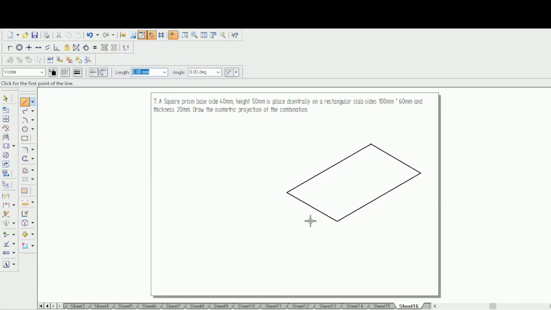So next thing is let's try to give the thickness. They're telling the thickness is 20. So at each corner, let's give the thickness as 20, enter. And similarly from here, 20, enter. Similarly from here, 20, enter. So now let's join these corners. Join these lines. So that completes the rectangular slab.